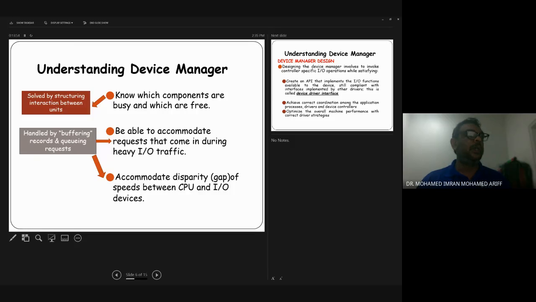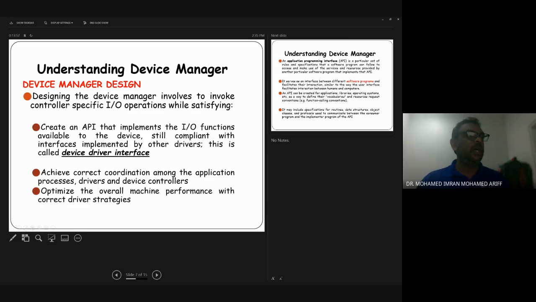All right. Next, we also have the device manager design. How do you use this device manager? One is by default. You can use it by default, or you can also create an API. We will look into what is an API. So what's an API?